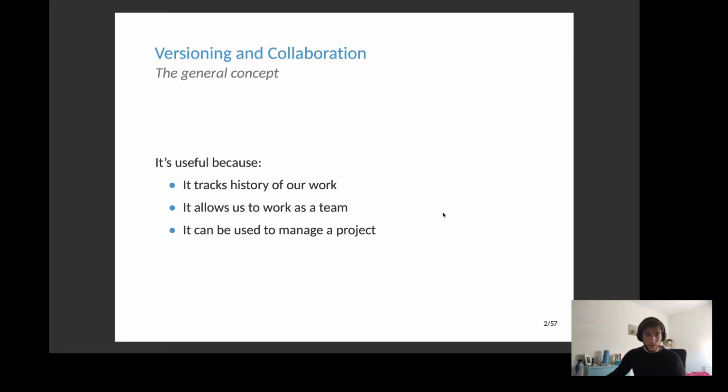So let's go to the theory, the boring stuff. Versioning and collaboration. So why do we need versioning? Well, it's useful because you can track the history of your work. Imagine if you work on a project for months or even years, you cannot really remember what you changed when. And it's really useful to know what you changed when, because many times you can introduce bugs or break things, or you want to remember why you did something and it's not clear. With version control, we can do that because when we make any change, we document it with some kind of description, and therefore we can come back to it and understand why it works. So it allows us to work as a team.